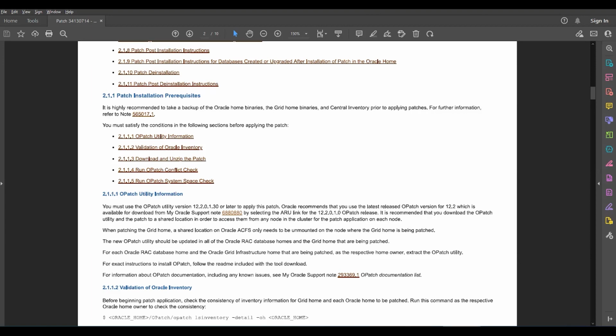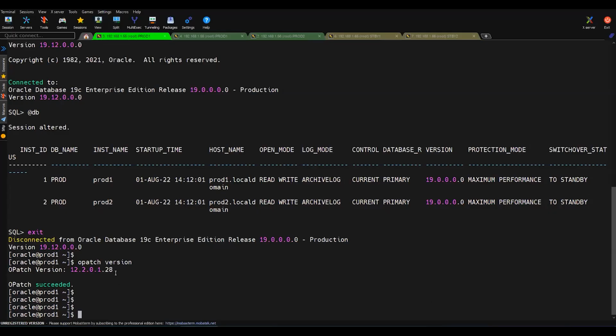Okay, so we have referred to that and we already downloaded the 19 point OPatch utility, which is ending with 1.32. It is not 30, it's 32. So we already downloaded that OPatch utility. We will be updating that OPatch utility under the grid home as well as the database home on both production as well as standby setups. So next question is, what is the existing patch that we have?